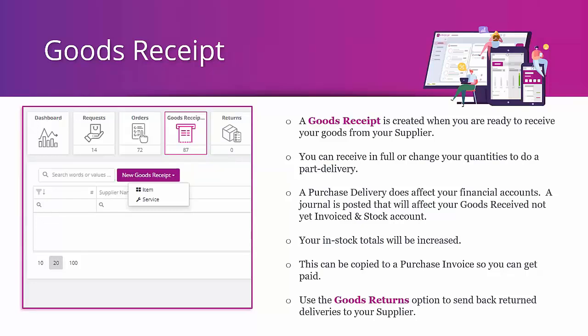A journal is posted that will affect your goods received, not yet invoiced account and your stock account. So this is where you've received in stock, and until you actually invoice, that particular GL account on the balance sheet will not reduce down. Part of the journal for the invoice is that it will reduce down the goods received, not yet invoiced account. So in essence, that should be clearing out every time you bring delivery through to invoicing. Or of course, if for any reason a delivery was returned, that is obviously going to clear out the goods received, not yet invoiced account as well.